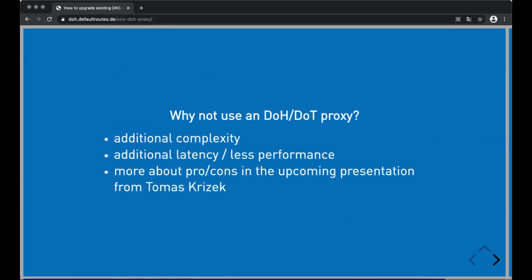But there are also cons. So why not to use the DoH and DoT proxy? It's additional complexity. So you have another machine that you have to maintain and monitor and update and all that. It is additional latency and less performance because the query goes through an extra machine before hitting the real resolver. If you have everything in one machine and one resolver, that one hop is eliminated and it's a little bit faster. And Thomas will talk more about the pros and cons in the upcoming presentation.